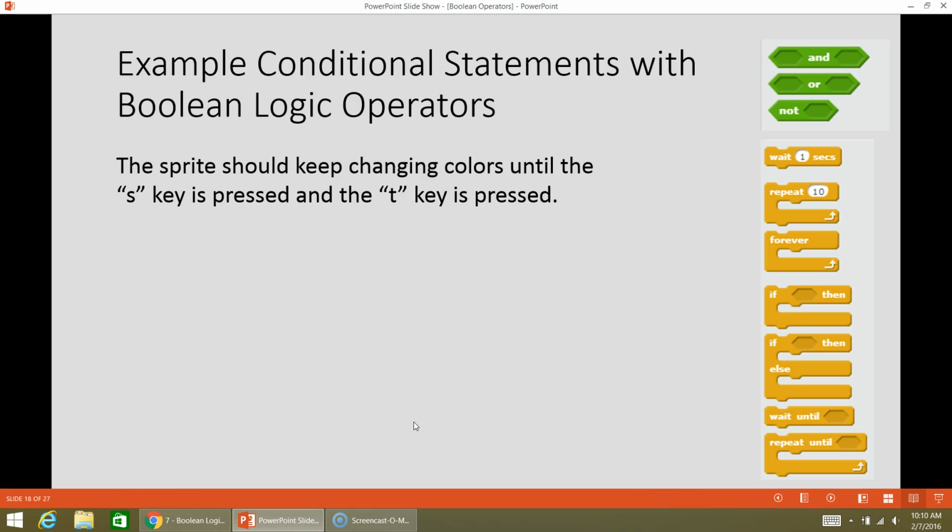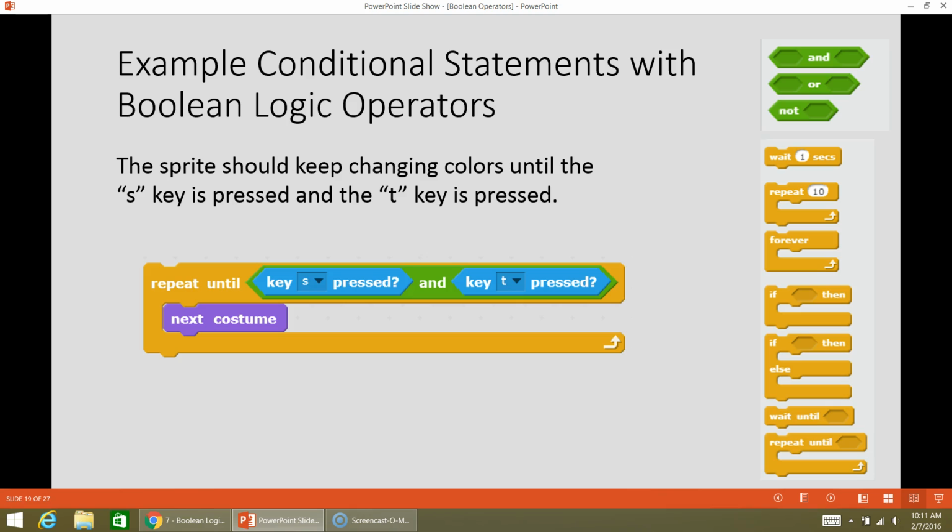Here are some examples that I use with my students to show them. I put the conditional statements here, and I put the 3 Boolean operators here so they can see if they can write some sample code. So this one says the sprite should keep changing colors until the S key is pressed and the T key is pressed. And I ask them, what conditional statement would you want? And they'll see that, hey, I want to repeat until both of those, and then we'll have the next costume.